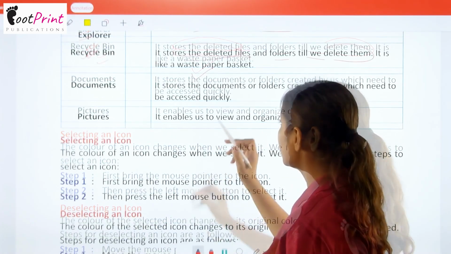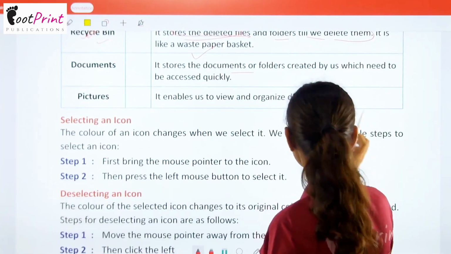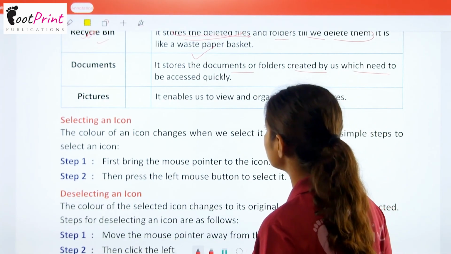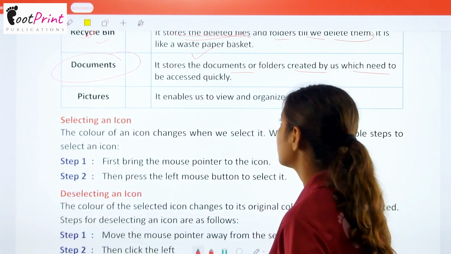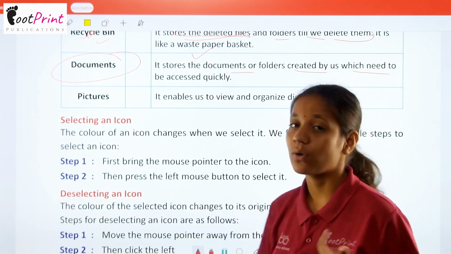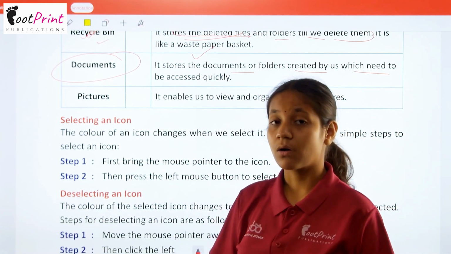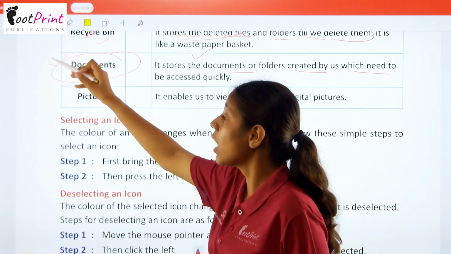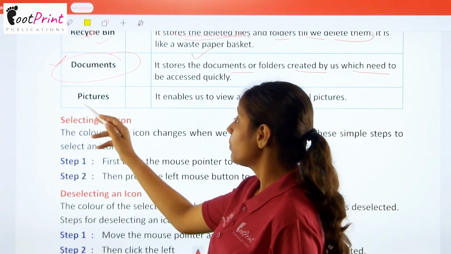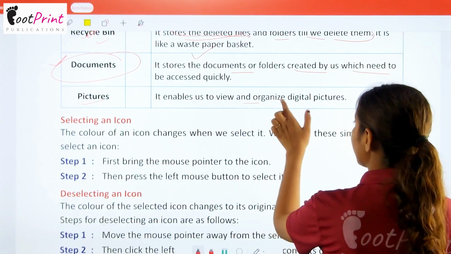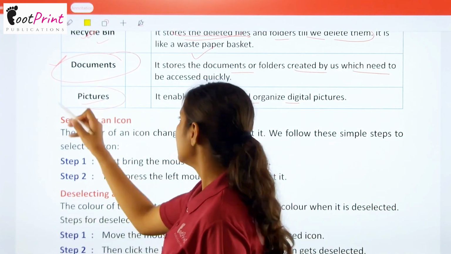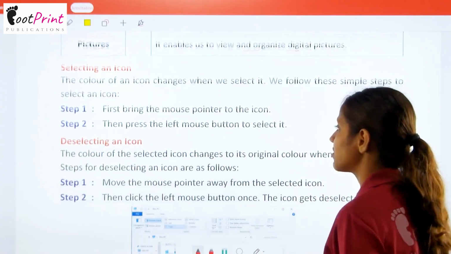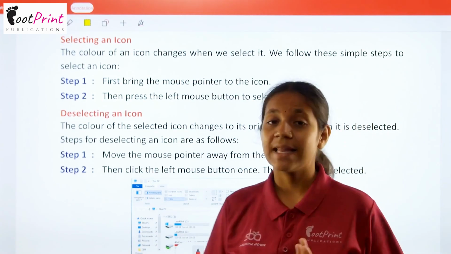Now Documents, it stores documents or folders created by us which need to be accessed quickly. ये ऐसे डॉक्यूमेंट्स हैं, फोल्डर्स हैं जो कि हमारे द्वारा बनाए गए हैं, जिनको हमने प्रिपेयर किया है. Okay. Now Pictures, it enables us to view and organize digital pictures. So पिक्चर में हम डिजिटल पिक्चर्स को स्टोर करते हैं, ऑर्गेनाइज करते हैं.